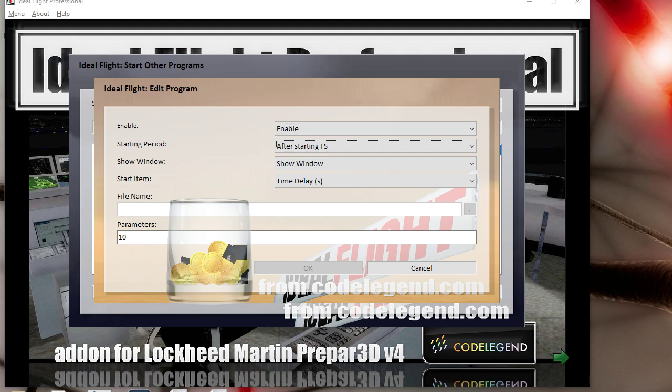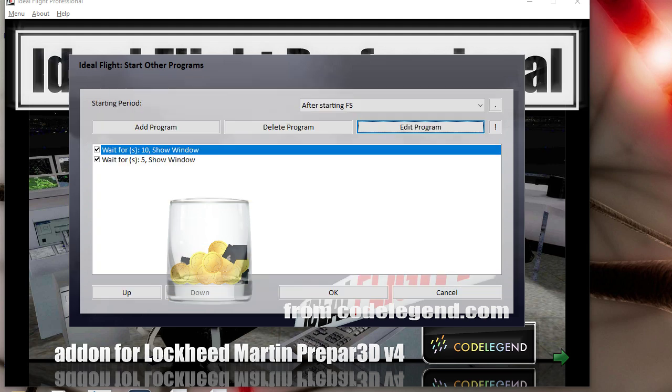Alert. Combo box after star NDFS. Show with start item. Time delay S file name. Parameters. Blank. OK cancel button. OK cancel. Combo box show. Combo box cancel edit selected 10. Cancel the ideal flight start other programs. Edit program button. Star NDFS. Star ND period. Blank. Delete program. Add program button. Button.